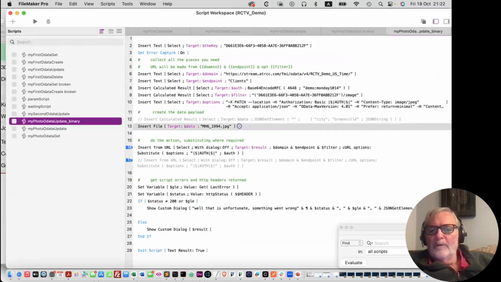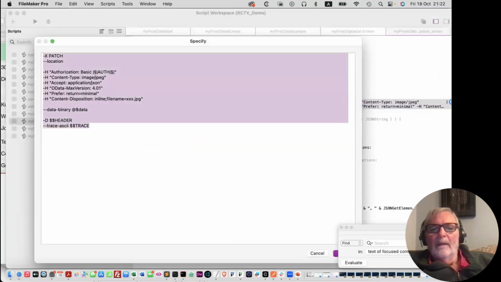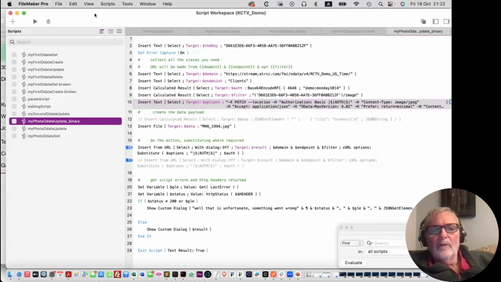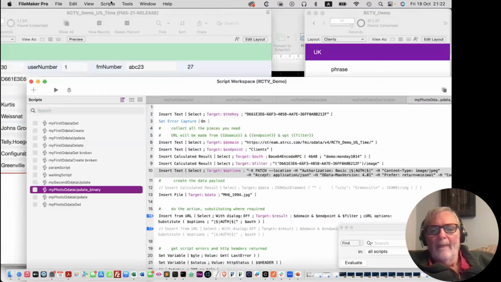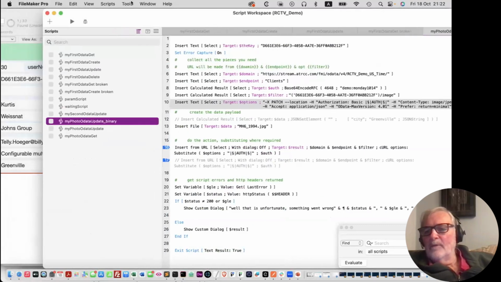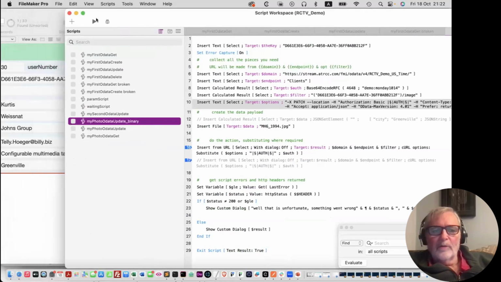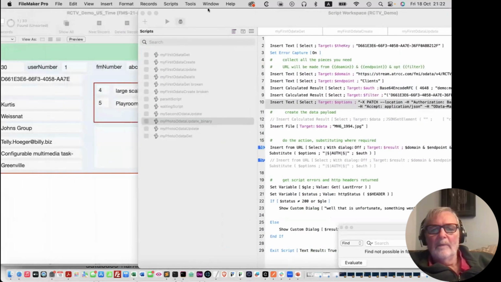If I look at the first FileMaker script, I have to put here in the content type the MIME type of the thing I'm sending. So image/JPEG with an E in that particular version. So we'll do the binary upload. It's going to have exactly the same result. There's just some slight differences in how I construct the script. Click go.